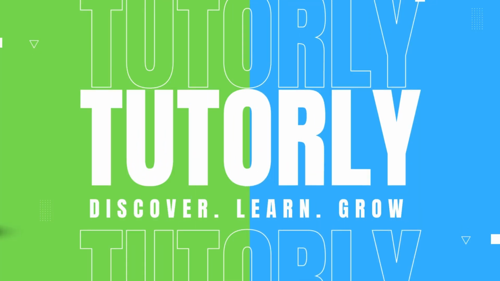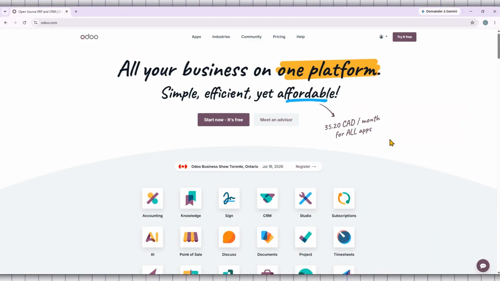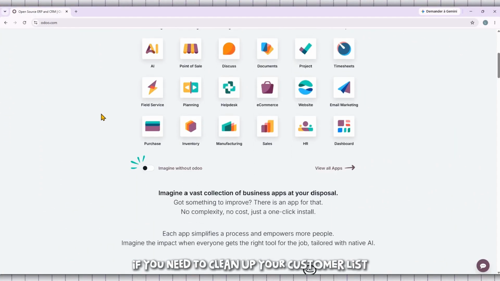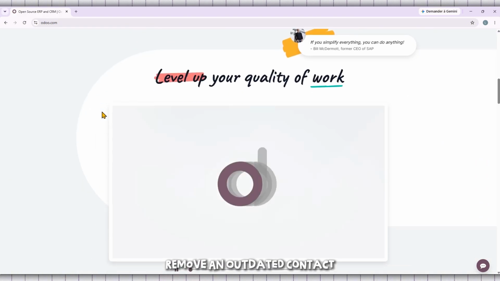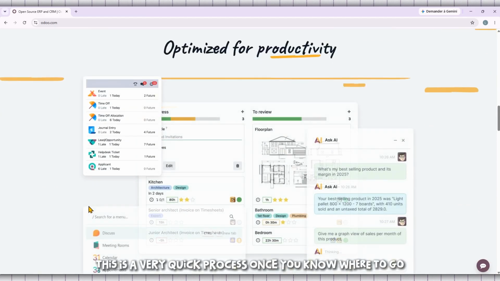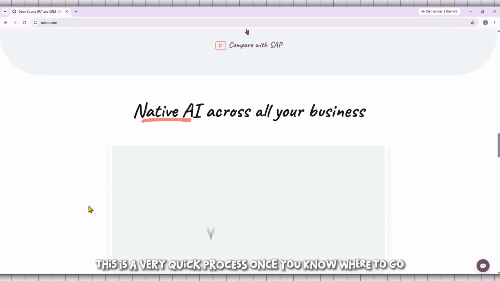So in today's video, I'm going to show you exactly how to delete or remove a contact in Odoo CRM. If you need to clean up your customer list, remove an outdated contact, or simply keep your CRM organized, this is a very quick process once you know where to go.